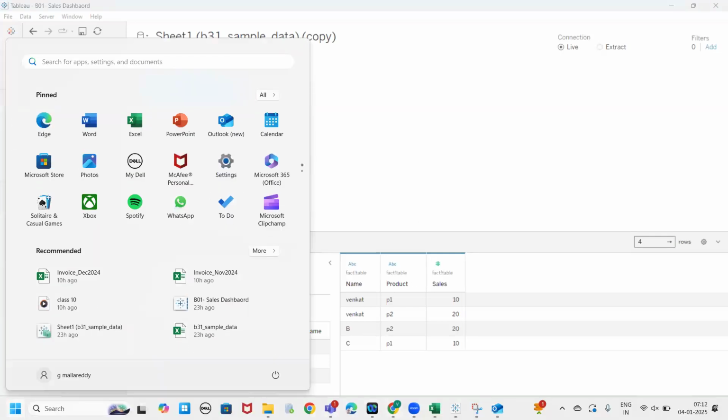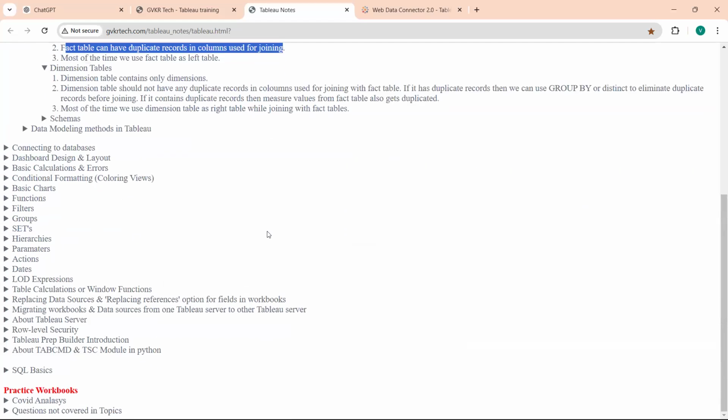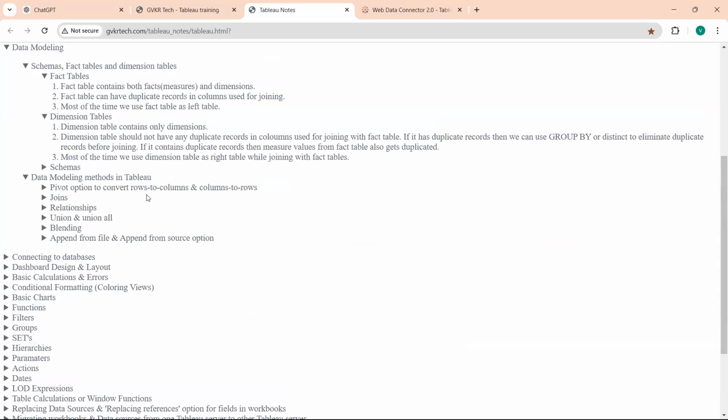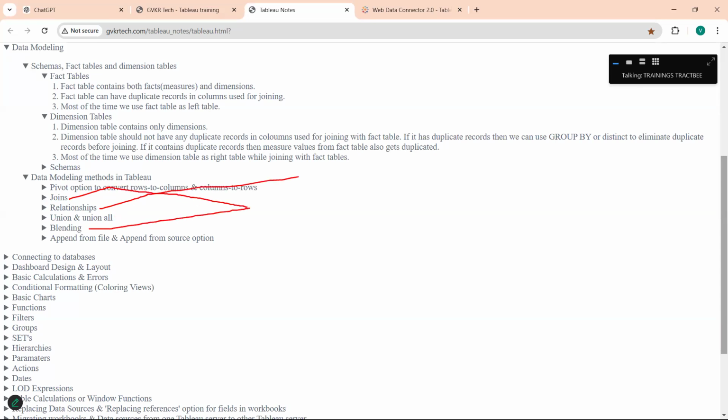In the data modeling page, while joining these tables, the first thing is we have to establish the connection between the dimension table and the fact table. In how many ways can we establish the connection? There are many ways. Mainly we have the joins concept, the relationships concept, and the blending concept. These three are similar.